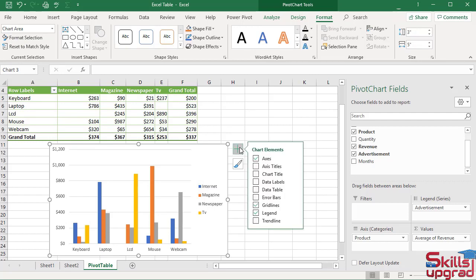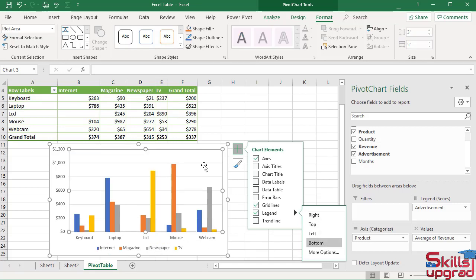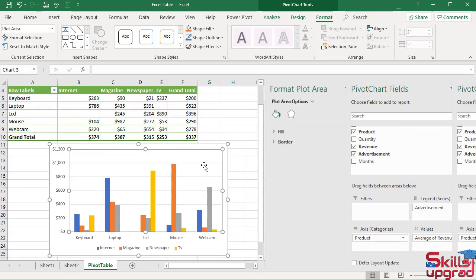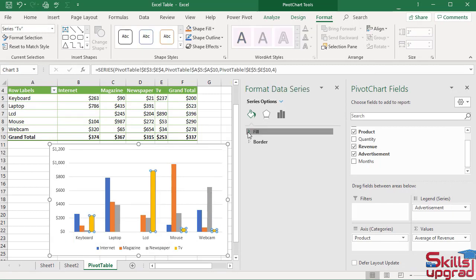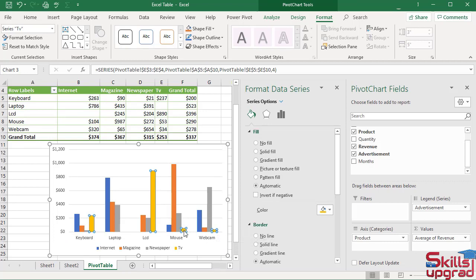Click Chart Elements button. Place legend at the bottom. Double click on chart. Select any column. Click Fill arrow button. I change the color of this column.